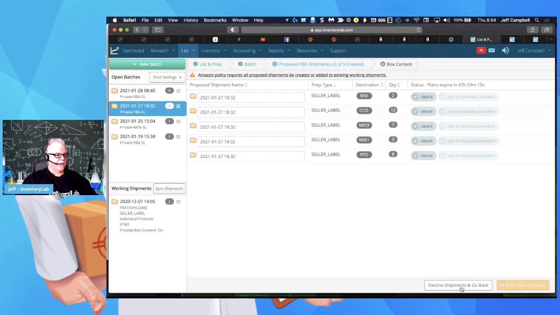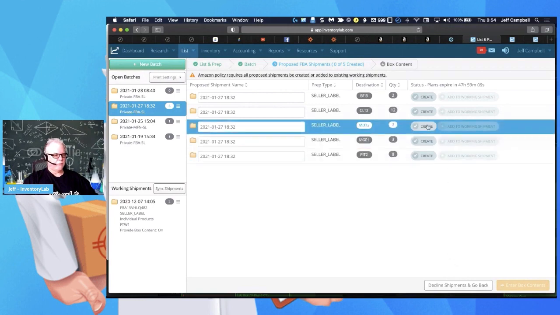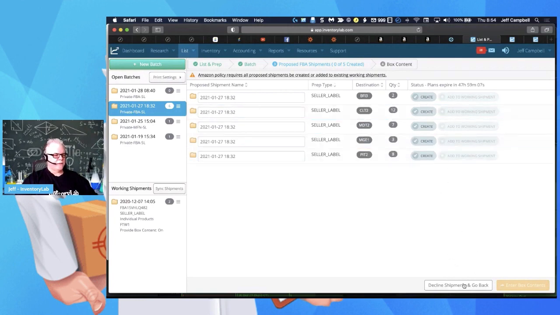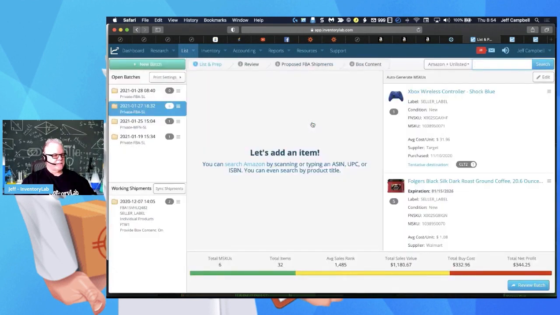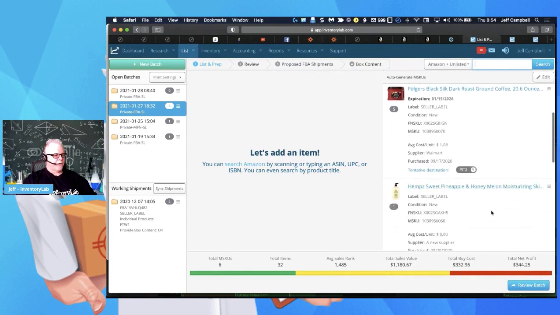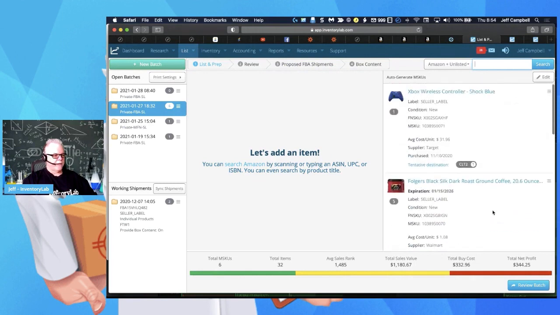Actually, you can. It's kind of obscure, but if you click on this decline shipments and go back button, and this only works if you haven't created a shipment. Once you create a shipment, then this goes away. So this is at the shipping plan stage. When you click on decline shipments and go back, we're going to make sure you confirm that. What it does is it deletes that shipping plan, takes you right back to the batch, and then you can edit items.